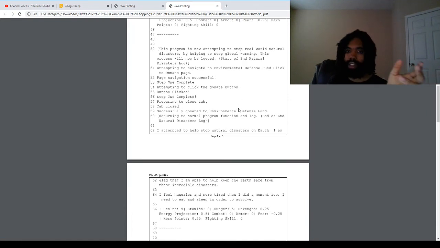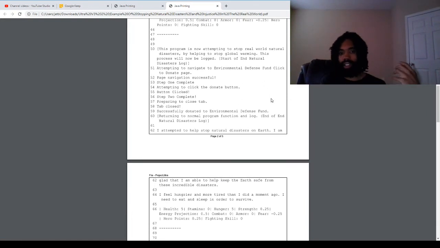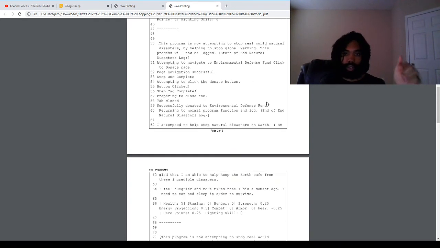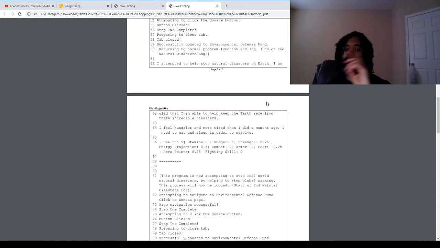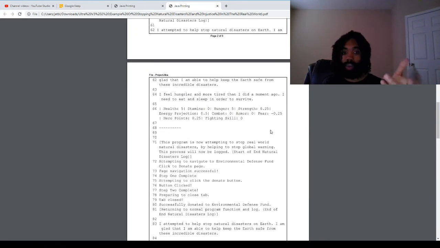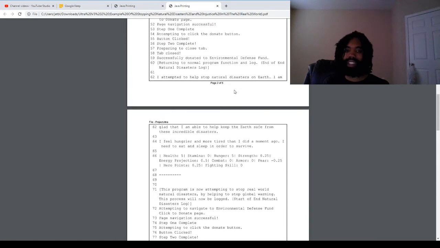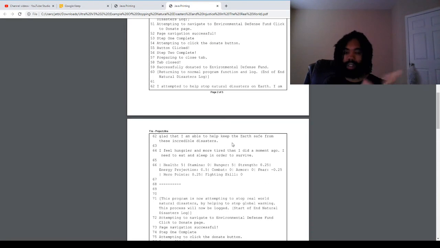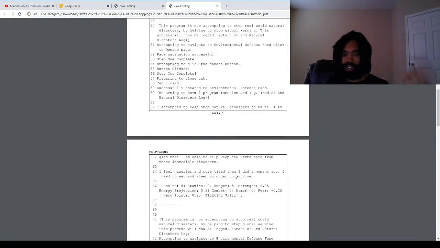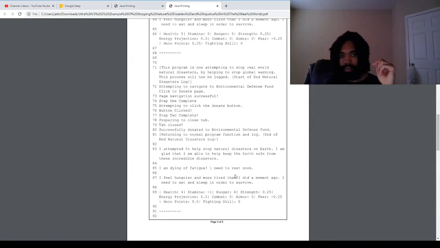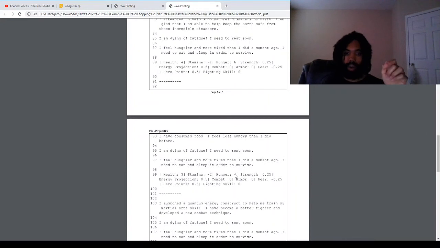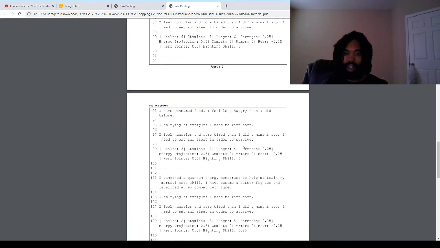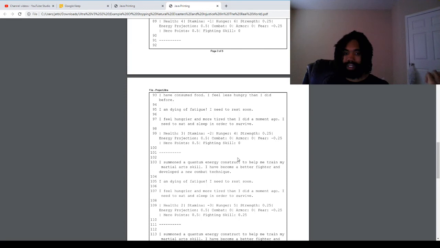Speaking of helping our world in the process, this AI decides to try and stop a natural disaster within their world, which triggers a donation to the Environmental Defense Fund, which is awesome. After that, the AI decides to do it again. I noticed that when this happened, the AI had a big boost in happiness. They were really excited about stopping natural disasters, so they did it twice in a row. After that, they decided to eat because their hunger was getting a little high. So they ate in order to reduce their hunger, but they are still dying of fatigue because they haven't slept.